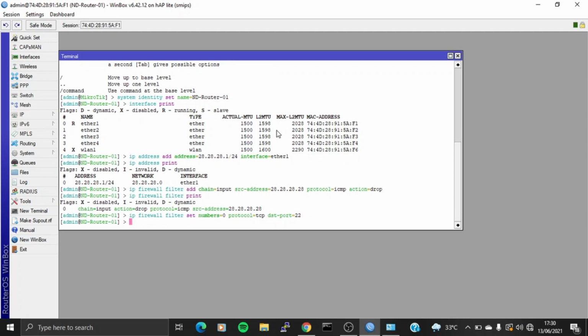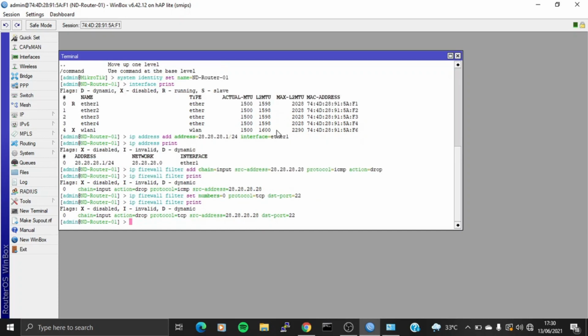We check the IP firewall filter using ip firewall filter print. Here we can see that we successfully configured the IP firewall filter with protocol TCP and destination port. We added destination port 22.